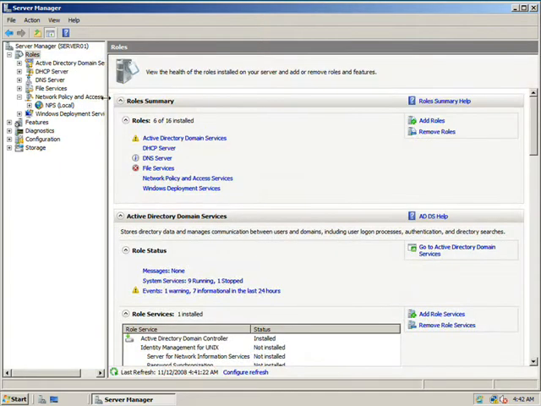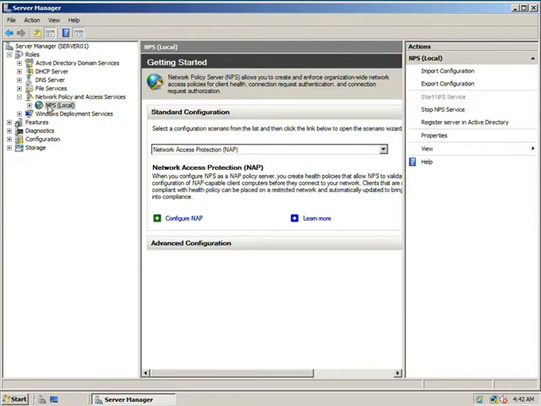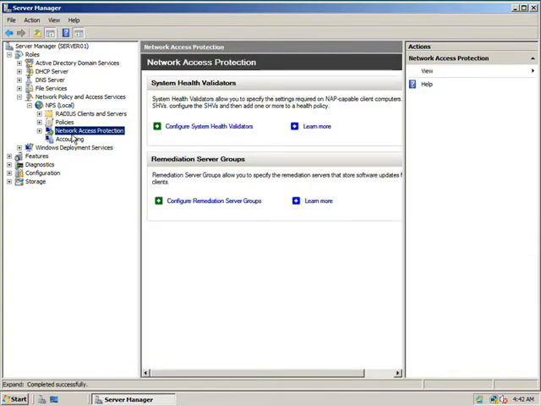I'll move this over for you. You can see that we have a number of roles already configured on this system. We've gone through and added these in, and we're just going to build on top of them. Now we're going to go down to Network Policy and Access Services. I have my Network Policy Server here. I'm going to expand this out, and you can see my Network Policy Server does include Network Access Protection.